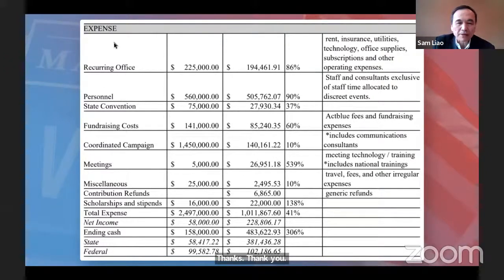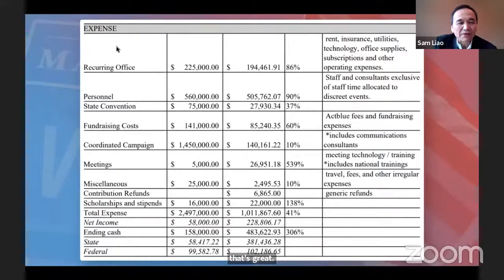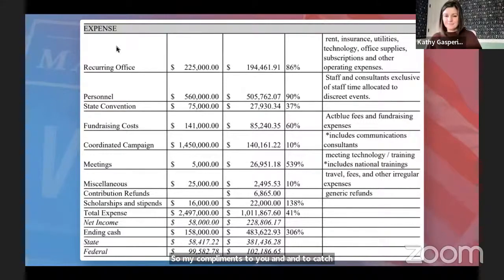You mentioned at the beginning of this presentation that there were changes in the format of the treasurer's report. I had offered comments previously by email, and I'm very heartened that you have made some changes in this report. I want to compliment both Kathy and yourself. It is much more transparent and revealing than the previous one, and that's great. My compliments to you and to Kathy. Thank you very much. You're very welcome.